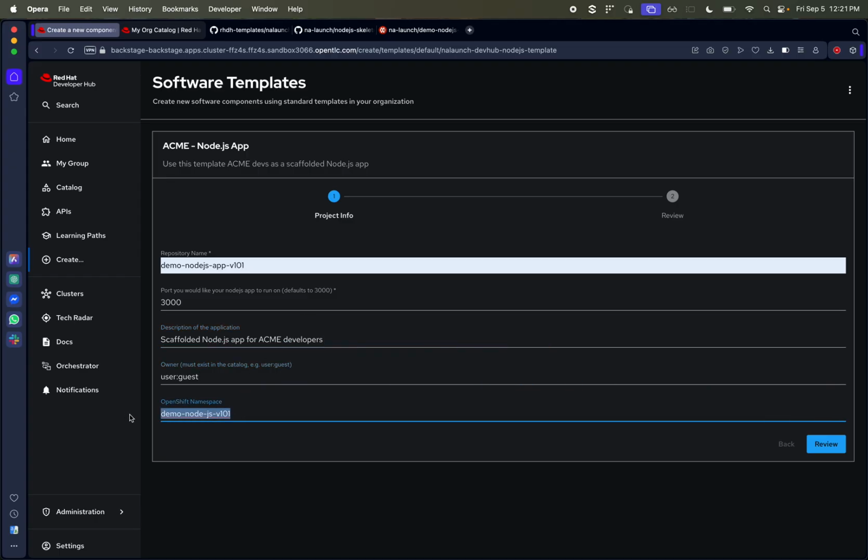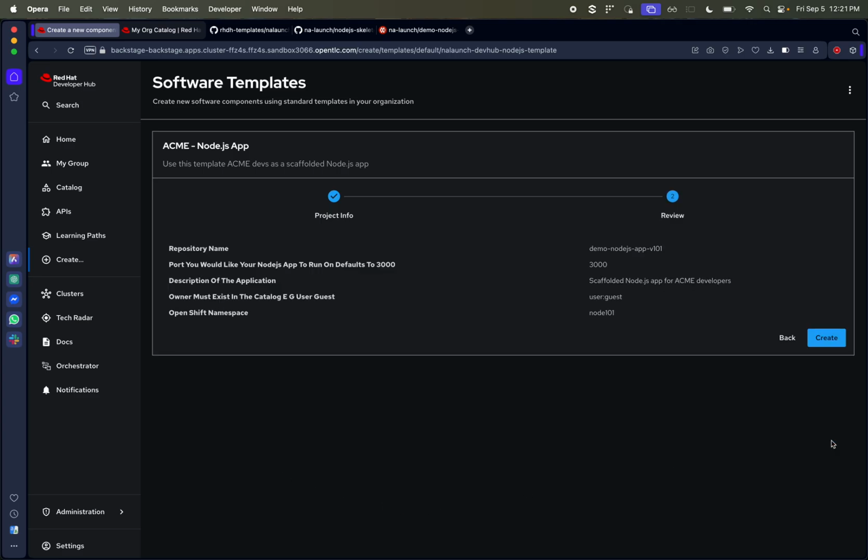And let me just change this just to show you it actually working. So node 101 will be the namespace. We'll give it a more descriptive namespace. So you'll see this in OpenShift as a project. Okay, so I'm going to click review.